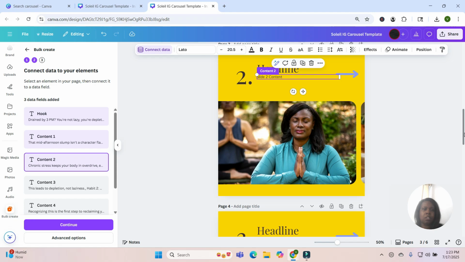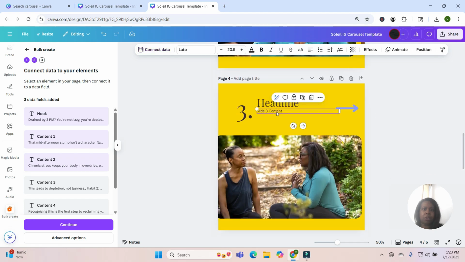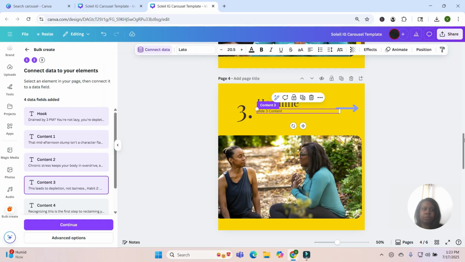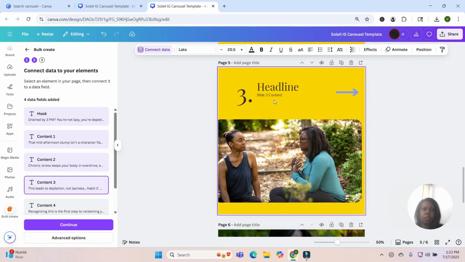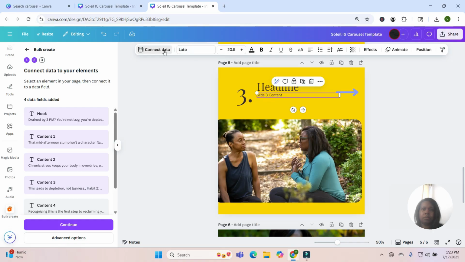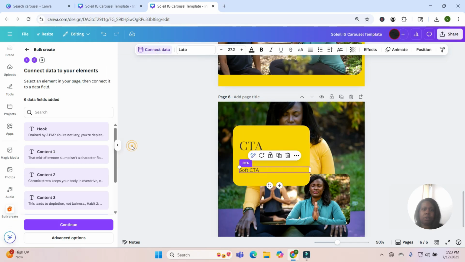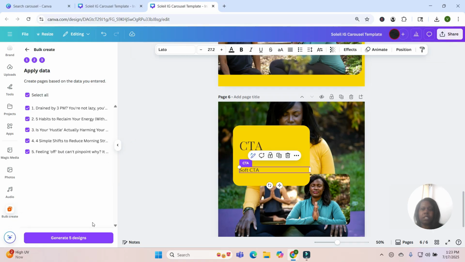All right, and I'm sure you're getting the hang of this now. So we're going to go to 3, connect data, and 4. And finally, this CTA, we'll put it there. And now we're going to hit continue. What it's going to do is generate 5 designs. So we're hitting generate 5 designs.